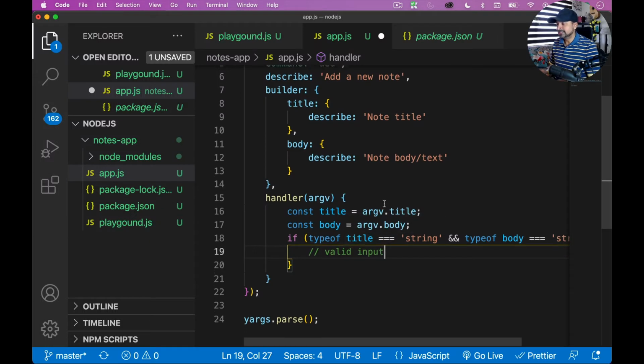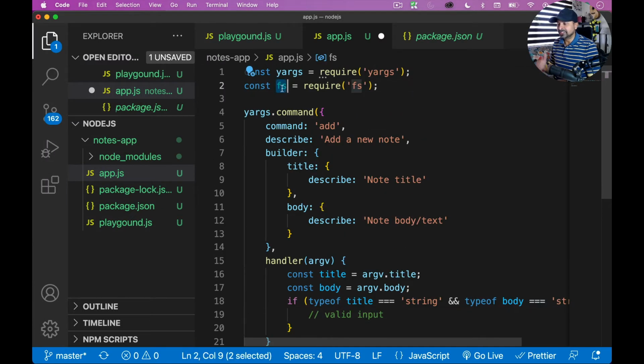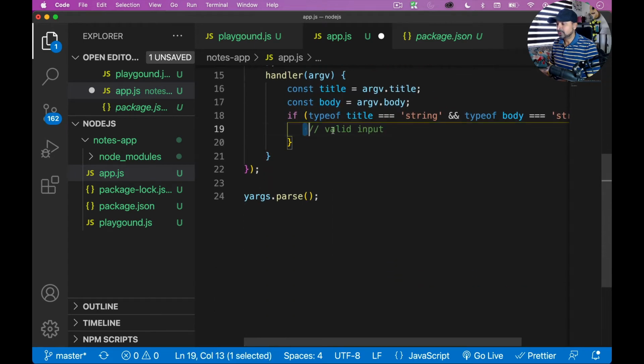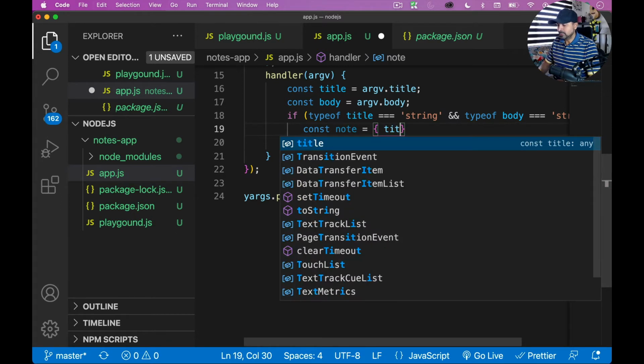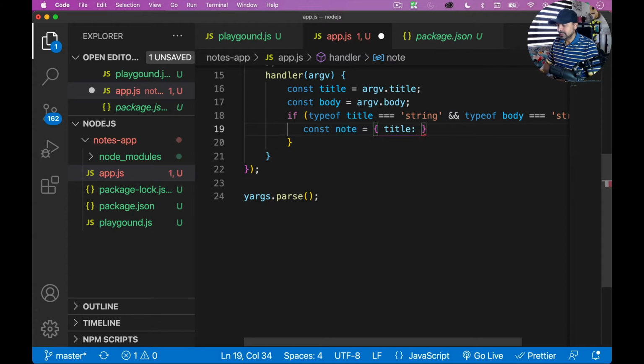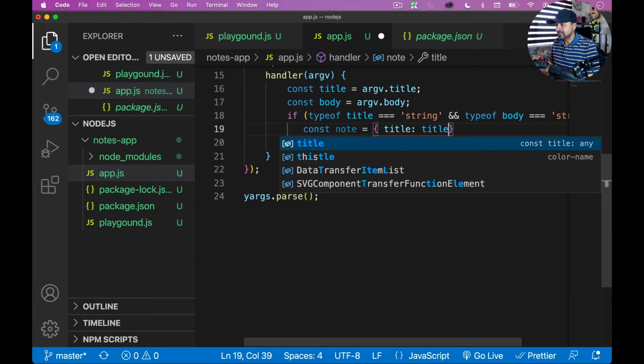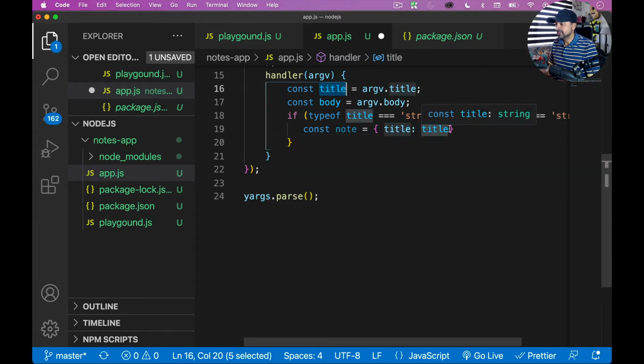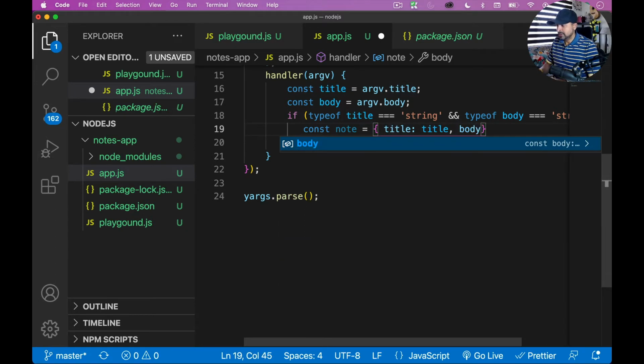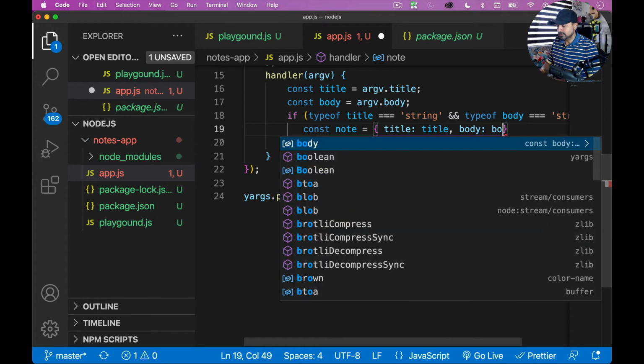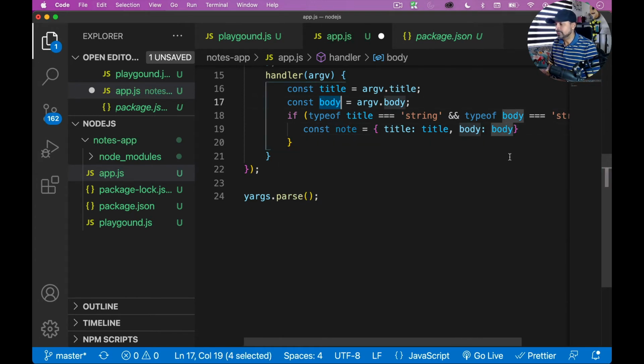So to save a note into the file, it's really simple. We are going to use this file system module. So first of all, I'm going to create one object called a note object. So I'm going to say note, and I'll create an object where my note is going to have a title, and that title will be title. I'm getting this title from here. Okay. And my note is going to have a body, which is again, I'm going to use the body, this local variable here.